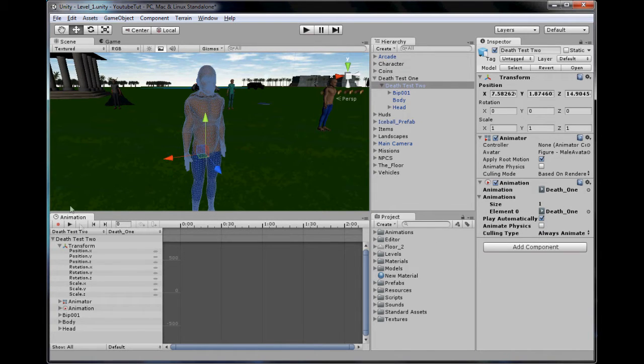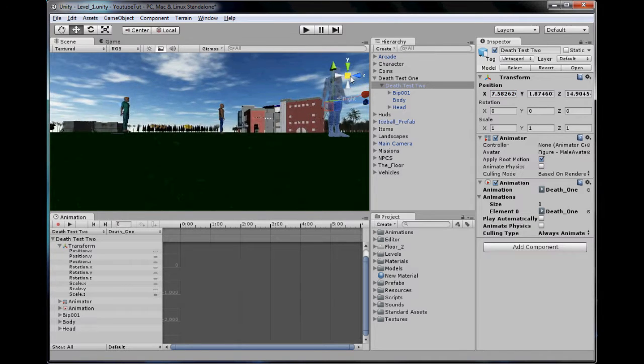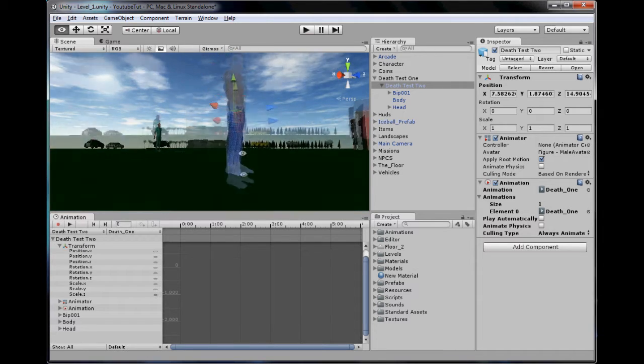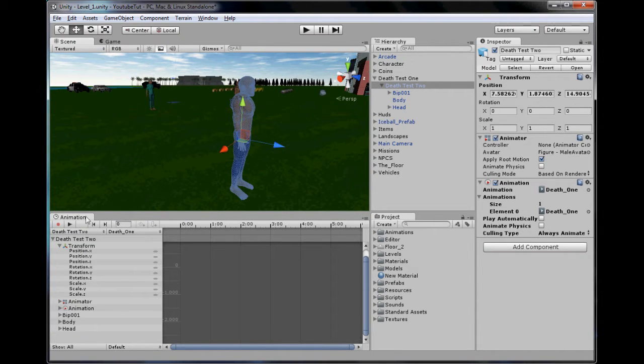So let's play it. Well, it doesn't do anything. So we need to animate it, obviously. But before we do, we're going to untick play automatically, so it's not going to sit playing by itself, which is not what we want. So what I'm going to do is first make it so he falls down to the floor using the position. So we all know how to do this if you've watched my tutorials before.